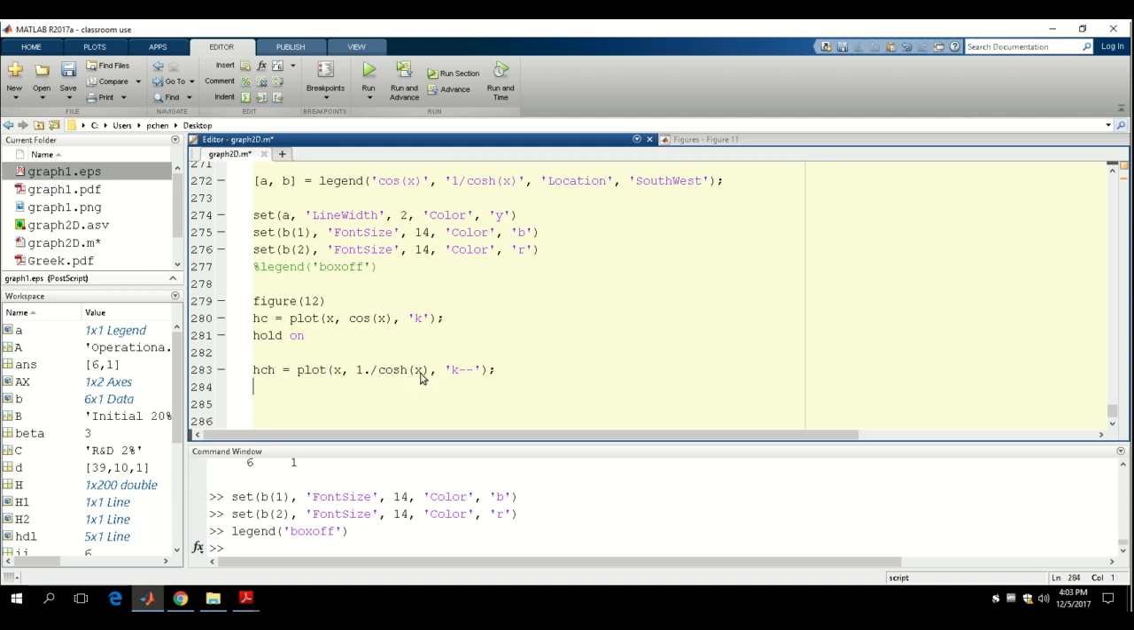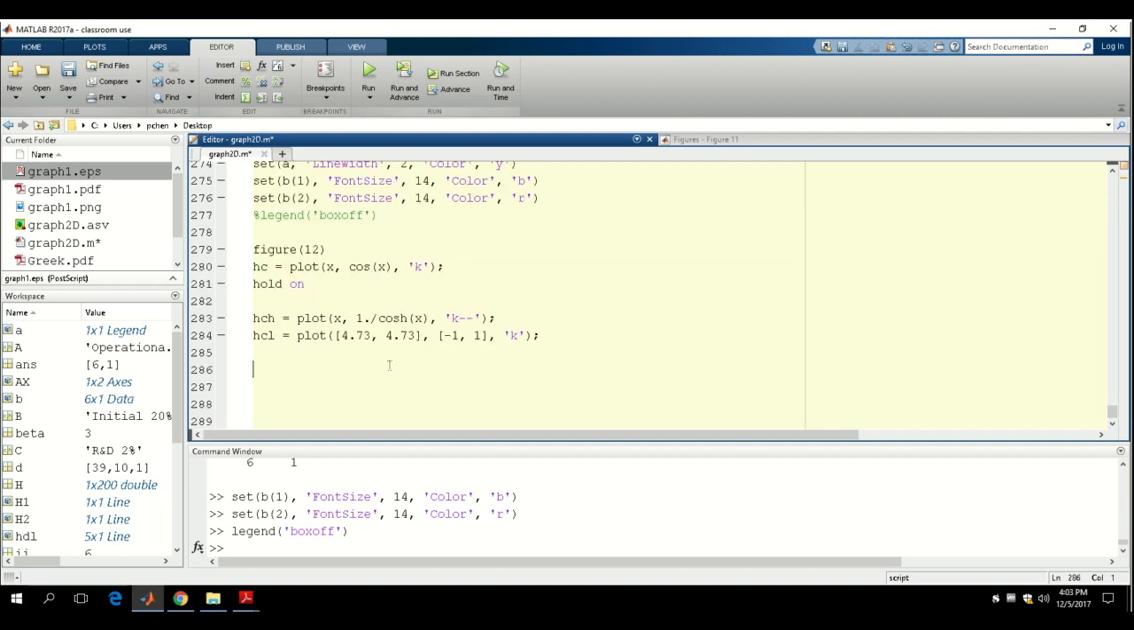And then let's get one more function handle. That's plot, 4.73, minus 1, 1. So we've got three graphic handles returned by the three plot function calls.